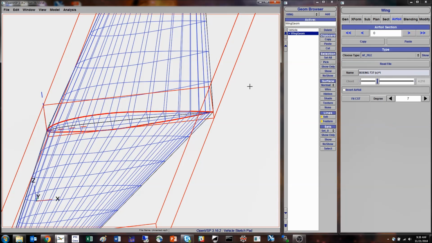Next, we're going to talk about wing placement and finally how to scale the model for your 3D printing. So let's go ahead and work on that now.